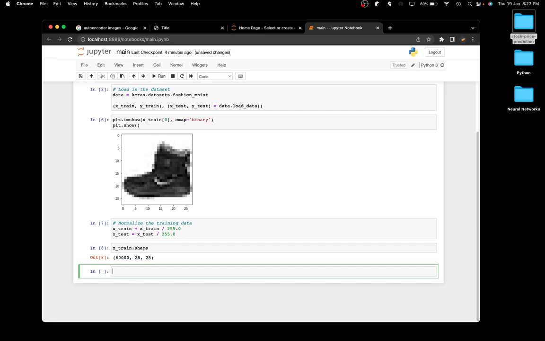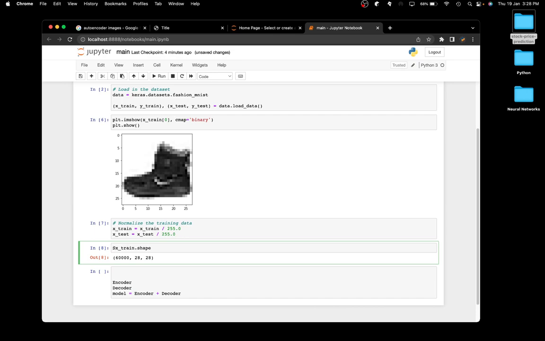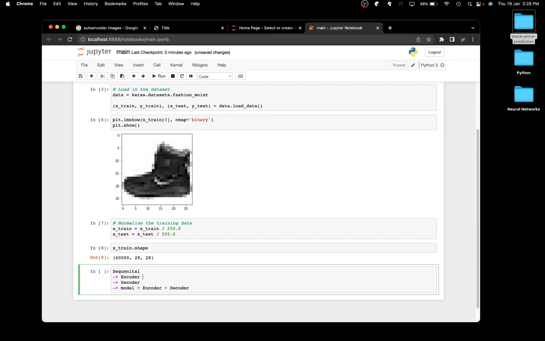Basically, the way we have an autoencoder is we have an encoder, then we have a decoder, and then we have a model which is just equal to the encoder plus the decoder, and all of these are going to be sequential in nature. So it isn't anything like a DCGAN, where you won't be having a sequential model. So this is what it looks like.